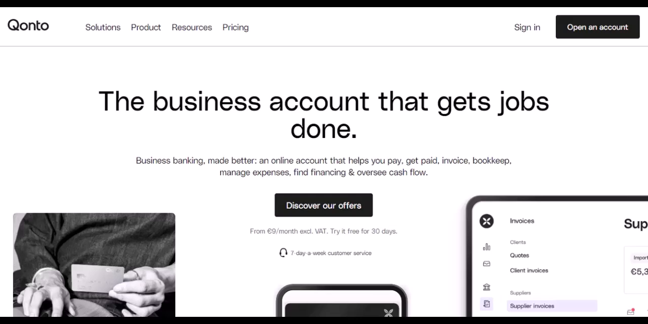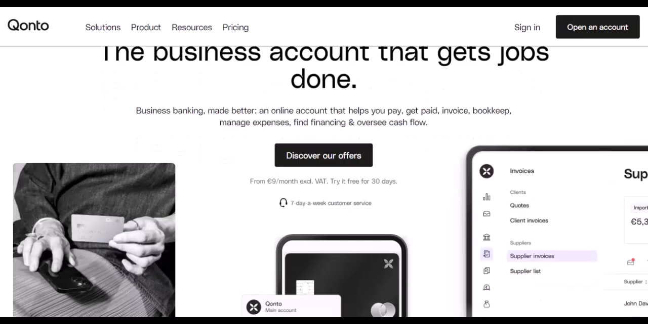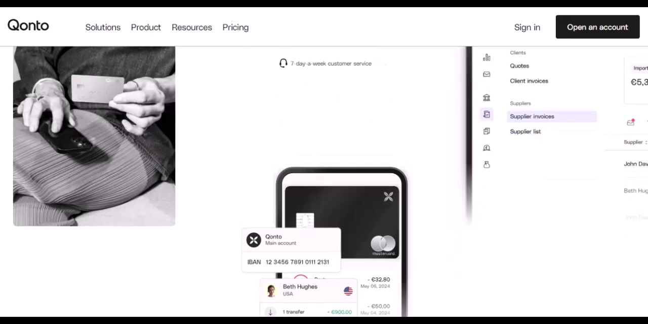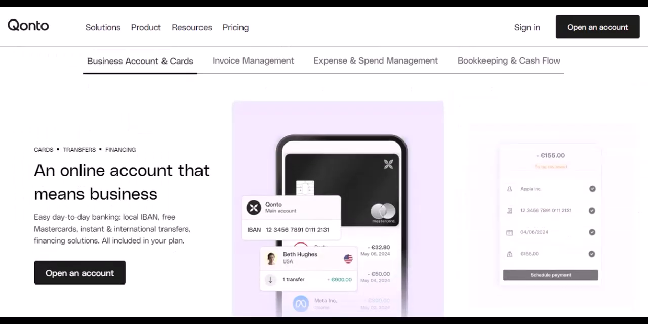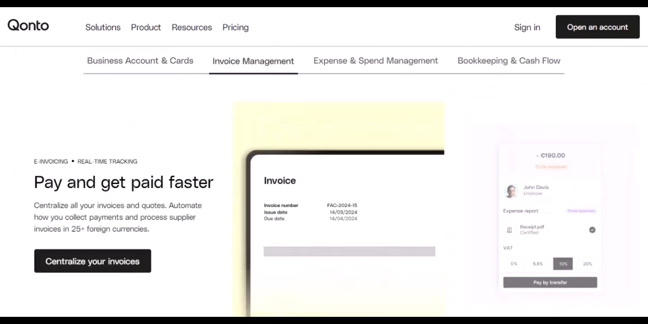Qonto Direct Deposit. Well, if you're a freelancer, entrepreneur, or small business owner using Qonto for your business banking, then you're in luck. Qonto offers direct deposit functionality, allowing you to effortlessly route your income directly into your Qonto account. This means no more manual transfers, missed deadlines, or scrambling to locate that elusive bank statement for proof of income. Now, before we dive into the nitty-gritty of setting up direct deposit with Qonto, let's take a quick detour to understand why this might be a game-changer for you.